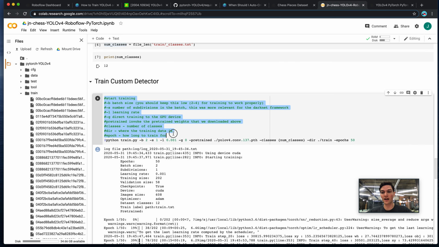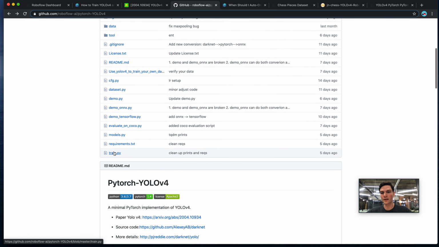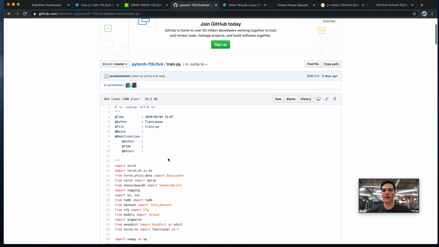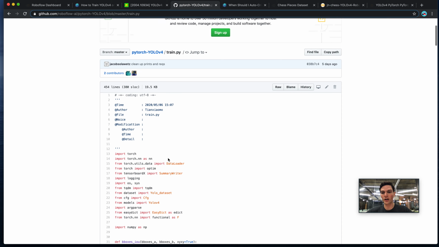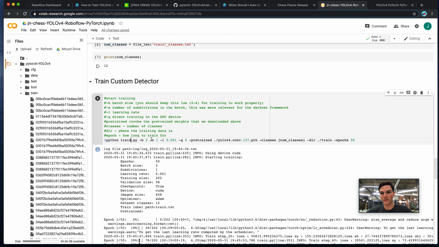Okay, so this cell does a lot of things. It calls the train.py script from the code, this GitHub repo that we brought into our notebook. So it calls this script, and this script has a series of arguments, these flags that we pass. So let's talk a little bit about those flags. So B is the batch size. S is the number of subdivisions that we may want in the batch.